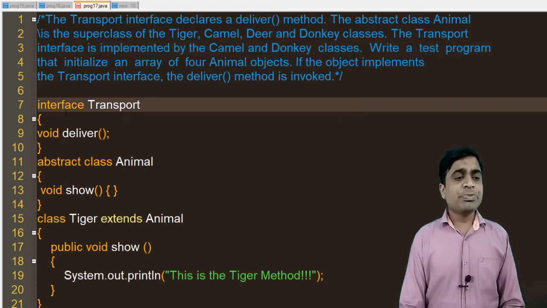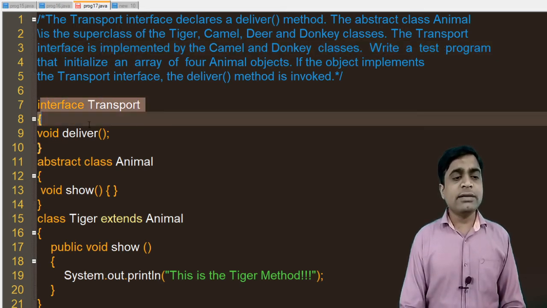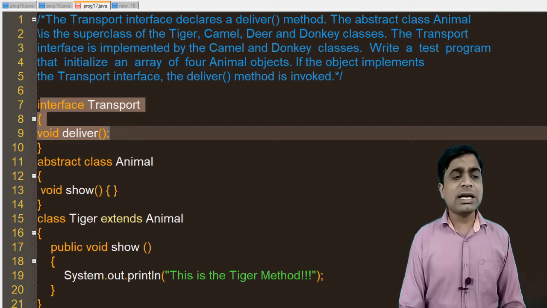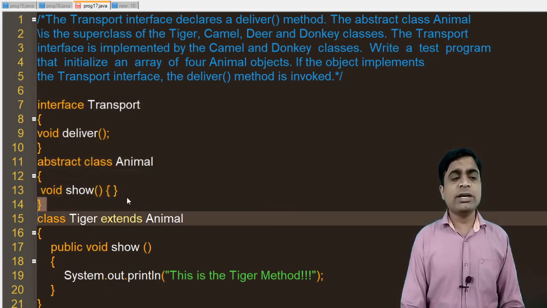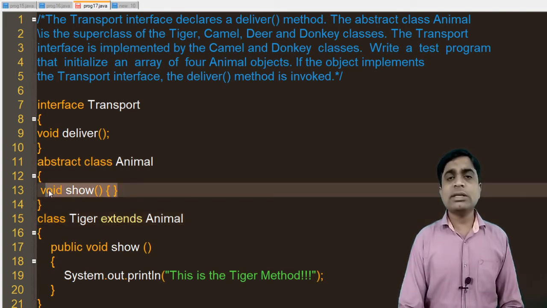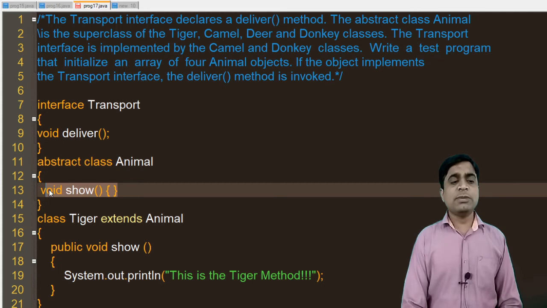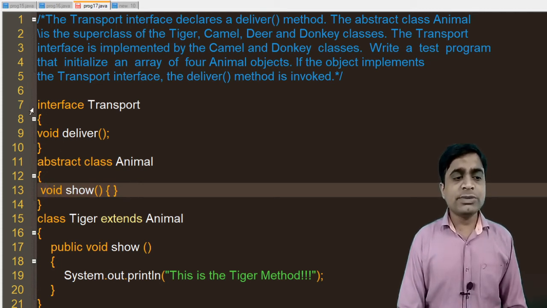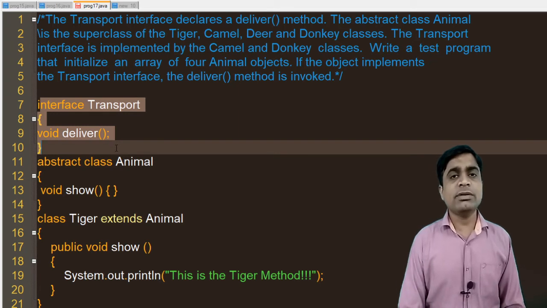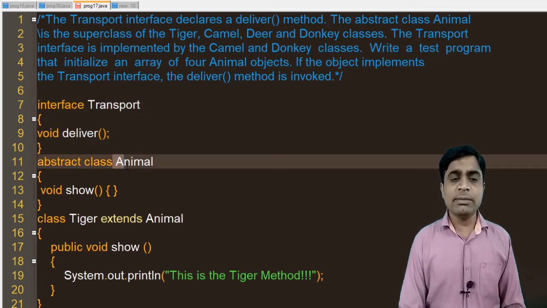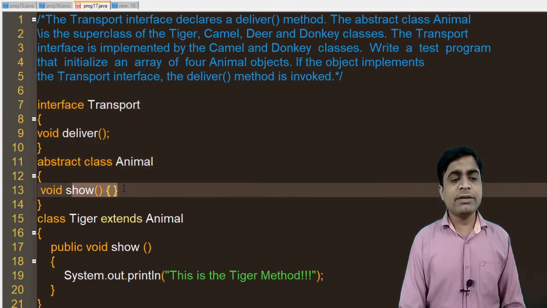So here in the interface I am just creating a void delivery method, but in the abstract class there is no telling to create an abstract method. I am just putting a void show method. Why I am creating the void show method, I will also explain. So as per the question, create one interface, the interface transport, with one delivery method, and create one animal class. I have created one show method.